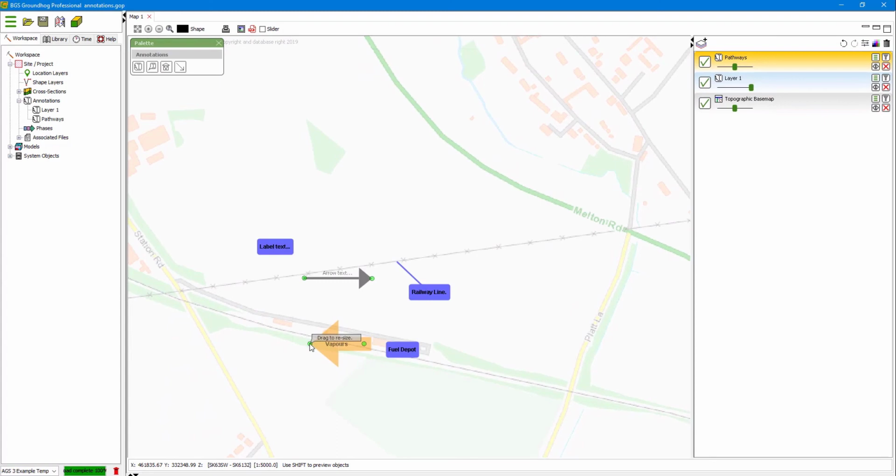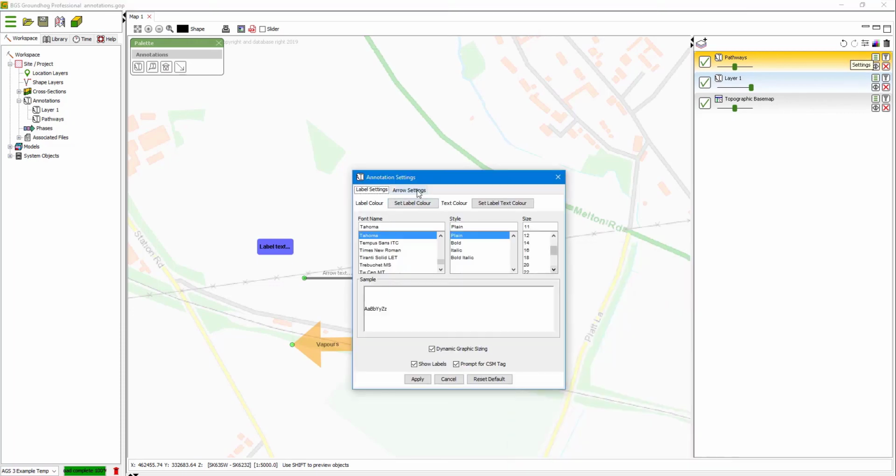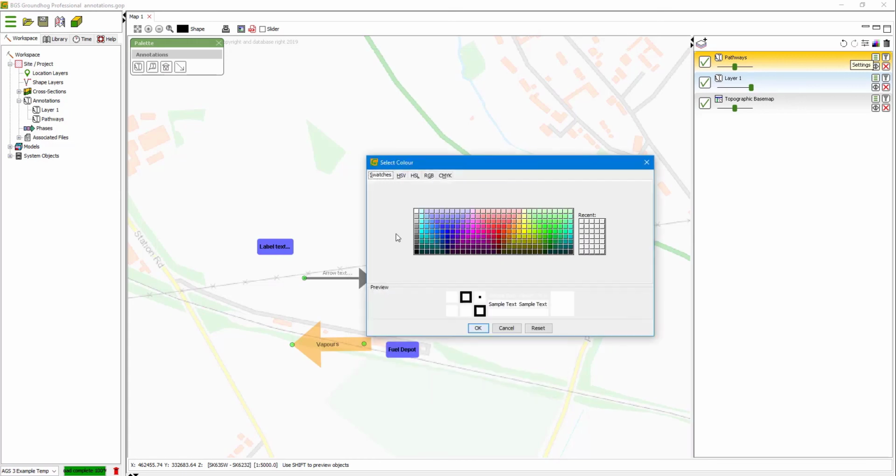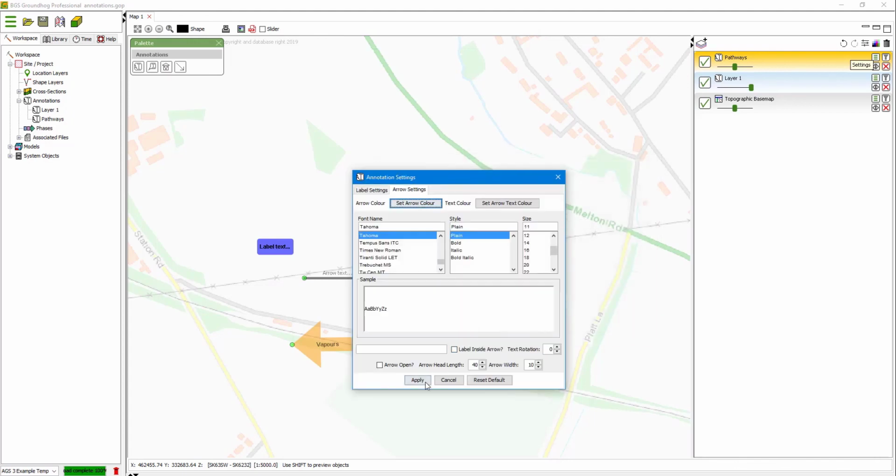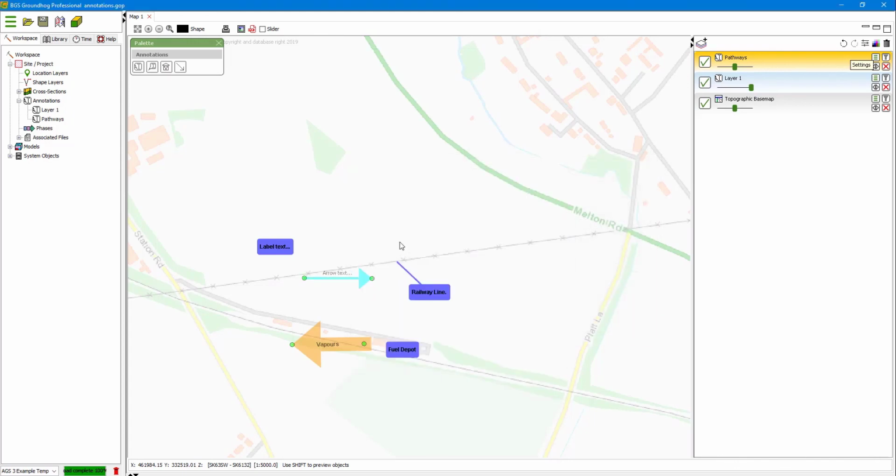So you will see that it's now a much bigger arrow and the text looks correct. If we want to change the settings for all the arrows, or for all the arrows where we haven't already applied a setting, we can use the settings button up here in the layer control, and it gives us all the settings. Note that we need to be on the arrow settings tab, so I'll just change the arrow color just so that you can see that it affects the other arrow. Okay, and apply. So any arrow that we draw now will have these settings unless we change them.